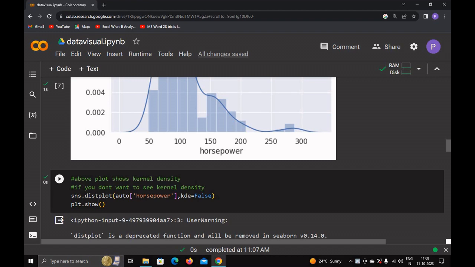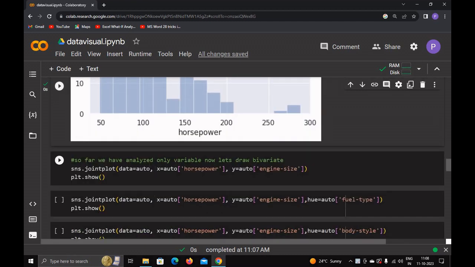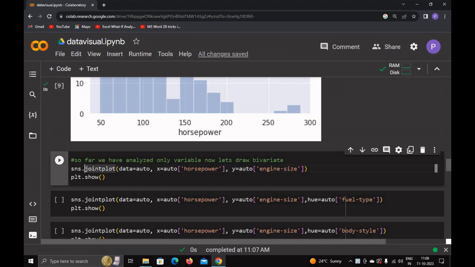So far we have analyzed only one variable. We have discussed the distribution plot for only one variable, and now we will analyze more than one variable. We will draw bivariate plots. For that we will use joint plot. I will create a joint plot, where data is my data frame, and on the x-axis I will draw the horsepower, and on the y-axis I will use the engine size. Let's run this code.